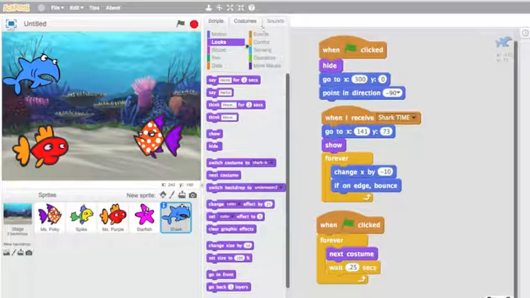I know I got into some other scripts, but that's pretty much what you got to do when you're coding. I hope you guys had fun, and I'll see you soon.